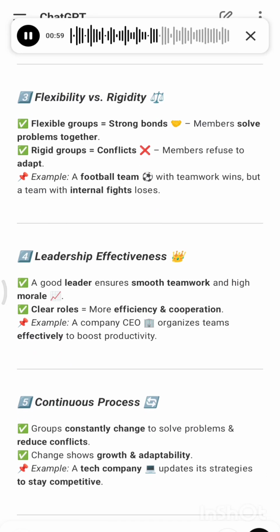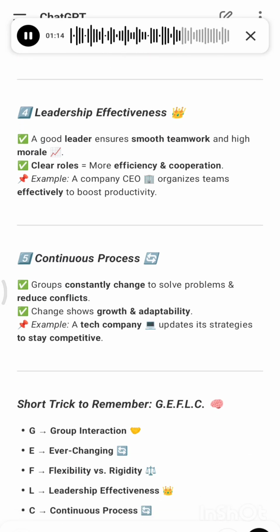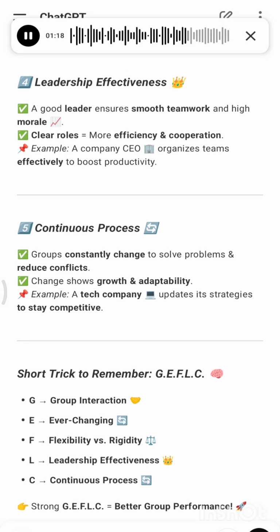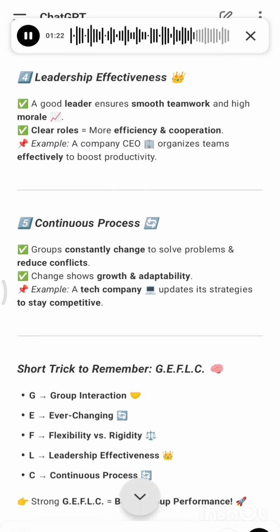4. Leadership effectiveness. A good leader ensures smooth teamwork and high morale. Clear roles, more efficiency and cooperation. Example, a company CEO organizes teams effectively to boost productivity. 5. Continuous process. Groups constantly change to solve problems and reduce conflicts. Change shows growth and adaptability. Example, a tech company updates its strategies to stay competitive.